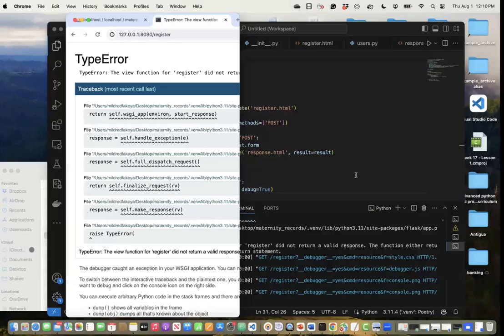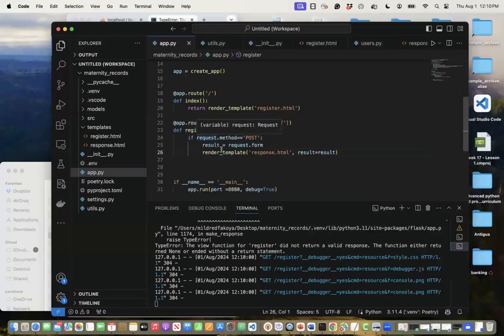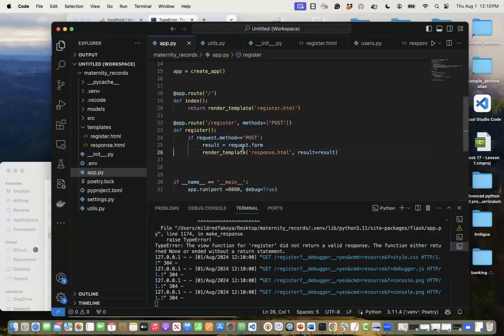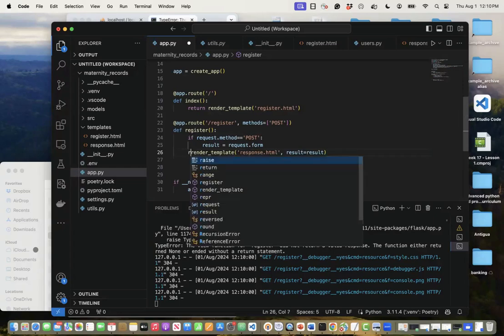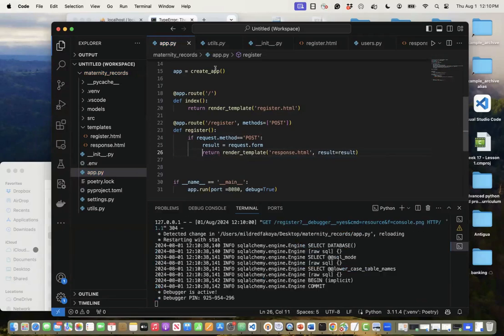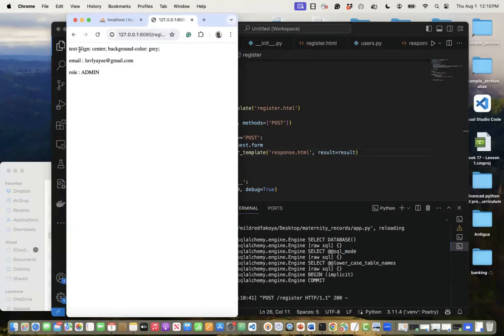We'll go back there, and we see register. We create the route register. The method is post. The function name is register. We say request method is equal to post. Result is equal to request.form. We just render template, but we do not use return. So we return render template. It's supposed to be aligned here. So we return render template, result is equal to result. We go back and refresh from our error, and then we have it.